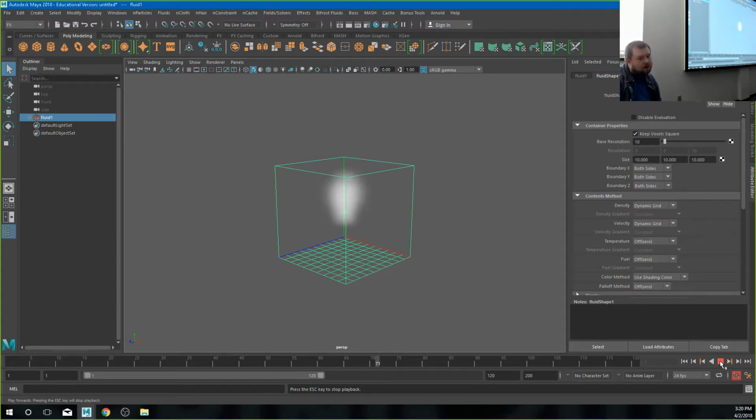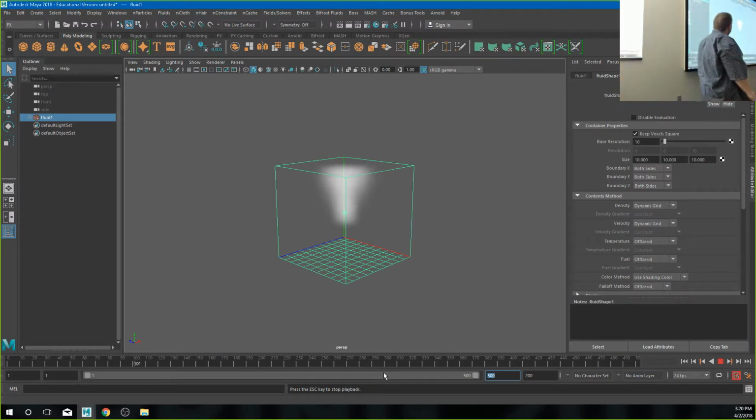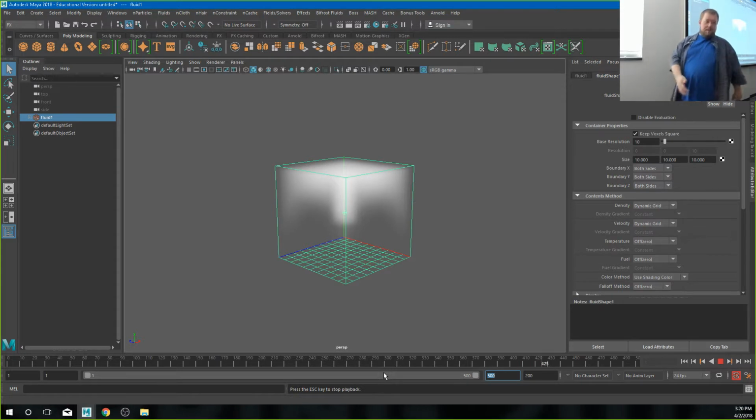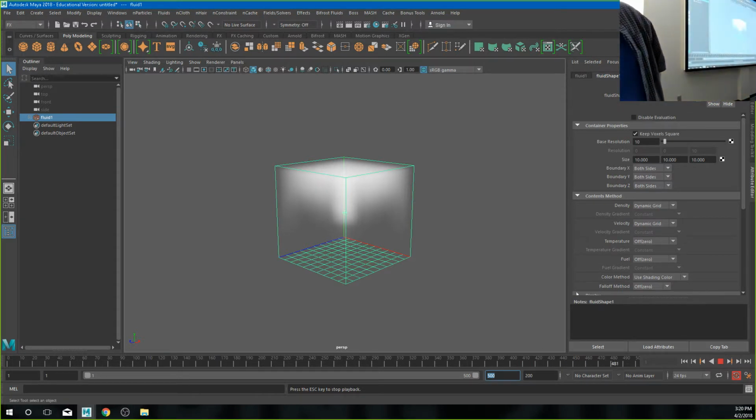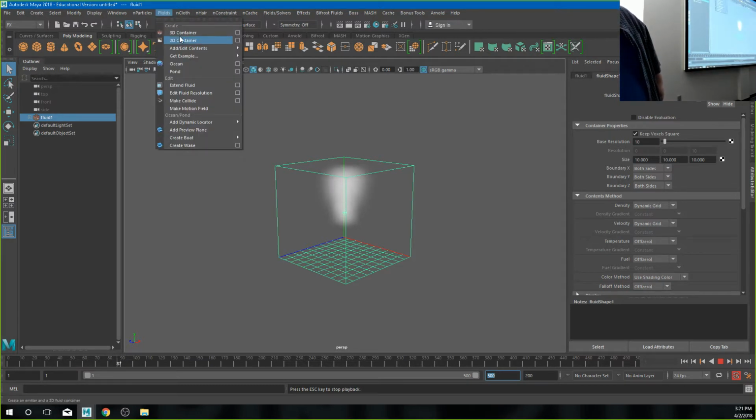And you can kind of see what starts to happen here, right? And if I extend this out further, say 500, you'll see that what we have is a translucent box, and it's sort of filling up with like this white steam, right? Yes? Okay, so you want the FX fluids that you put on what? 3D container. So let's see, fluids, 3D container.